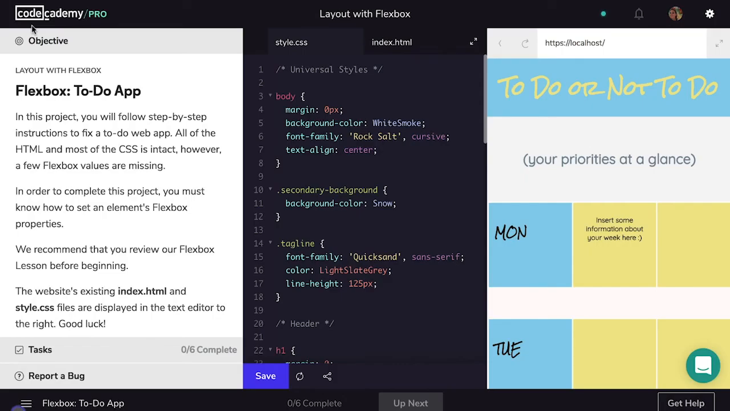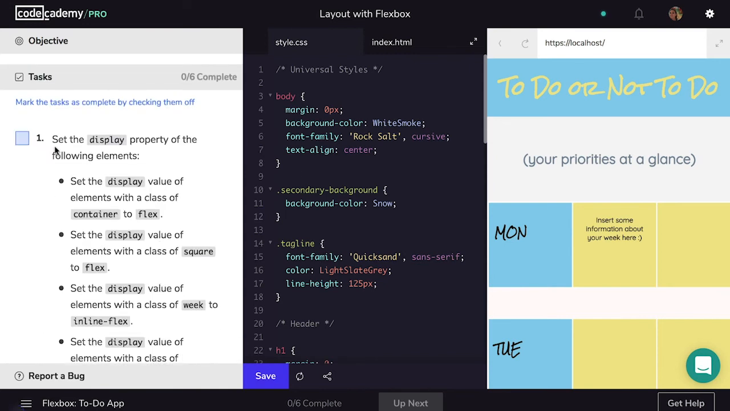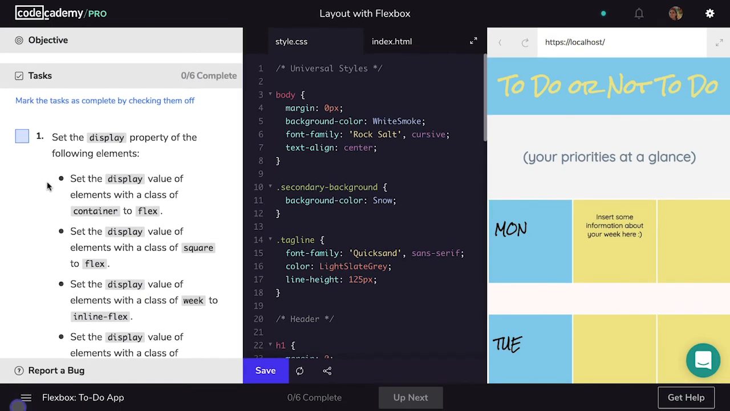So here we are inside of our project, but let's actually start with our first task. Okay, so we come to 1, and our first task is going to be, and we're going to start with these first 2, set the display value of elements with the class of container to Flex. Before we add Flex to container, let's actually take a look at what is the container. So let's look at our to-do app layout.